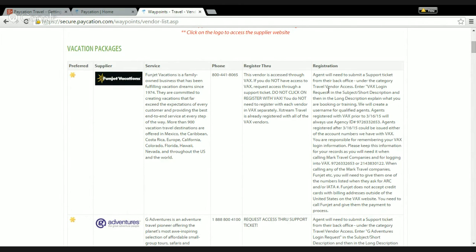So to register for FunJet Vacations, it's under the VAX system. In order to register with VAX, it shows you the step-by-step process on how to do that here. Okay, guys? So it says agents will need to submit a support ticket from the back office under the category Travel Vendor Access. It lets you know you enter VAX login request in the subject and short description form, and in the long description, you just let them know what you're booking or training.